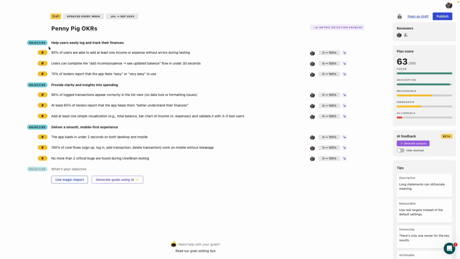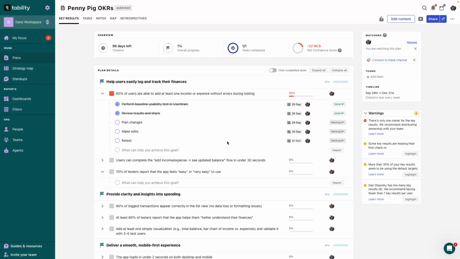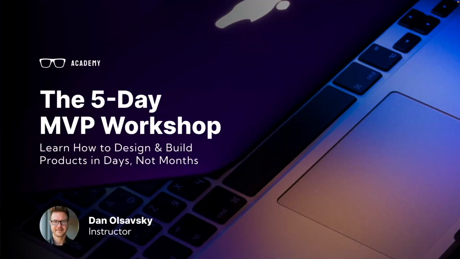Now that we have our OKRs imported into Tability, we can go ahead and review what we have, make any changes as needed. Okay, now that we have our OKRs imported, we're going to go ahead and start to fill out our plan here. And that's it, folks. From here on out, we'll continue completing tasks, updating OKRs, and iterating on our prototype.